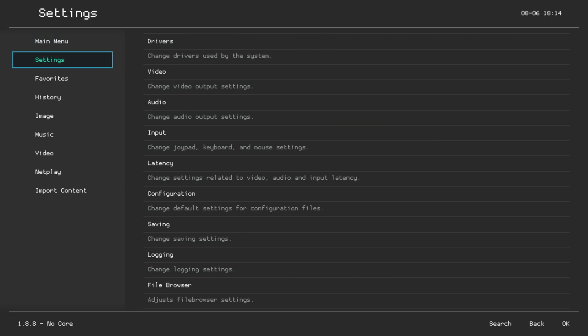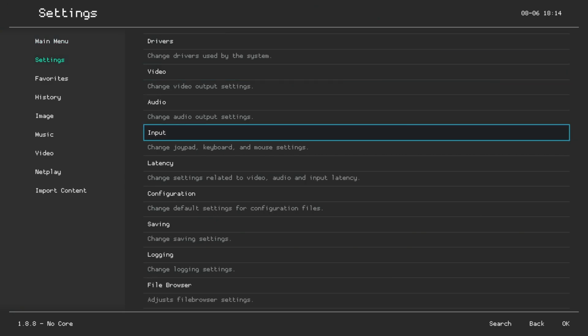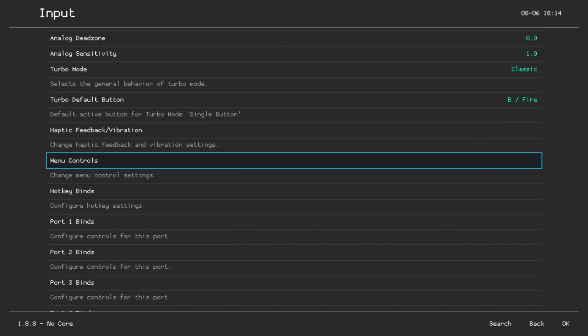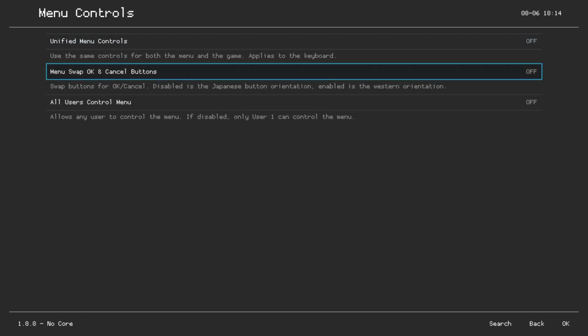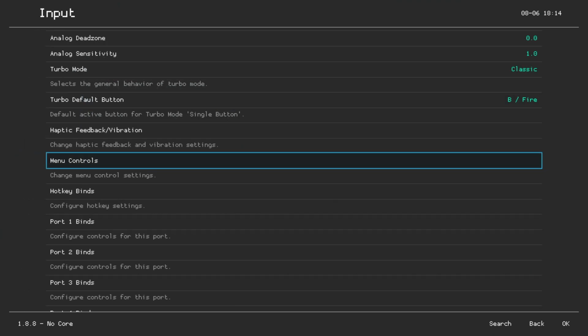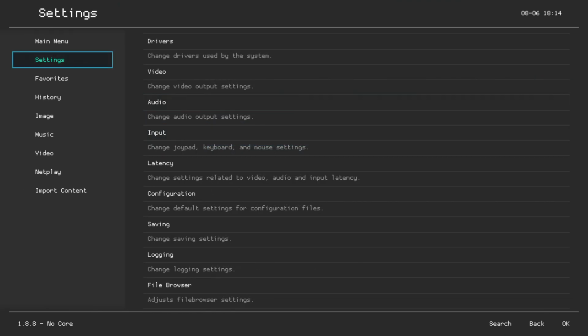So I'm going to head down into the settings menu here, head down to input, press circle on that, and then we're going to head down to menu controls, press circle on that, and then swap OK and cancel buttons. We're going to press circle on that, turn that on, and now we can press X to select and circle to go back. So that should fix that issue.